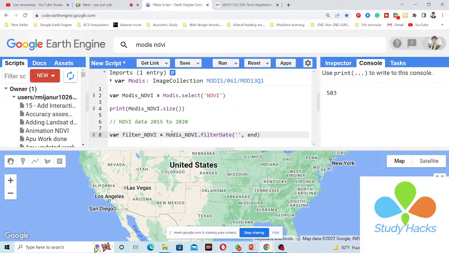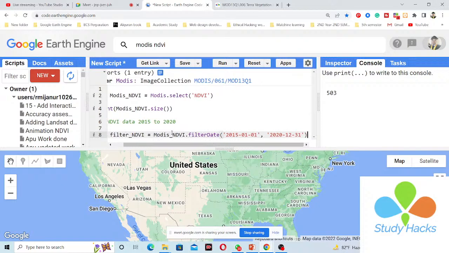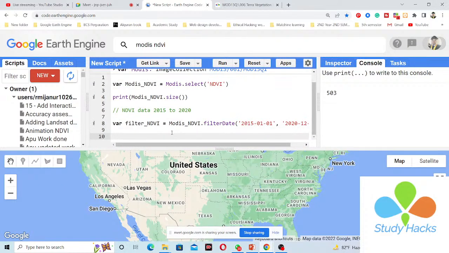Now I need a total of 5 years, so I simply use 2015 here, suppose 1st January. Okay, and I also put the end date, suppose the year 2020, December 31.